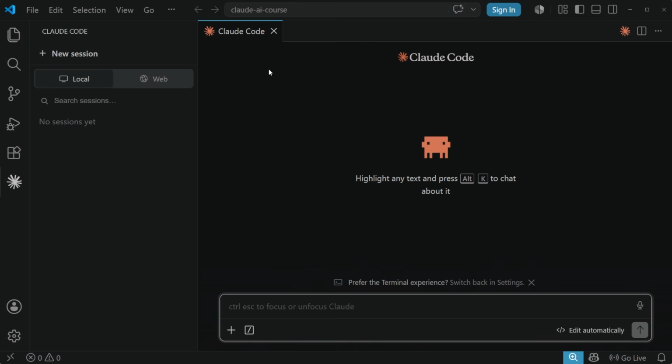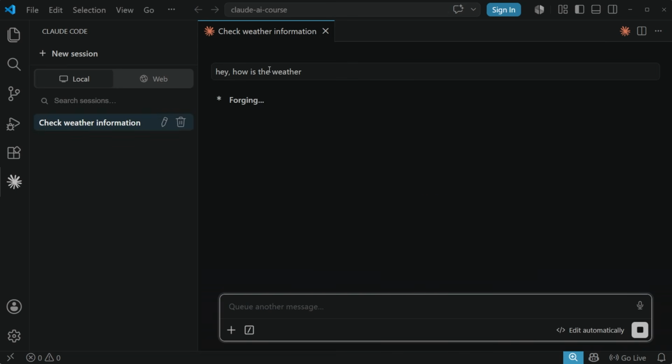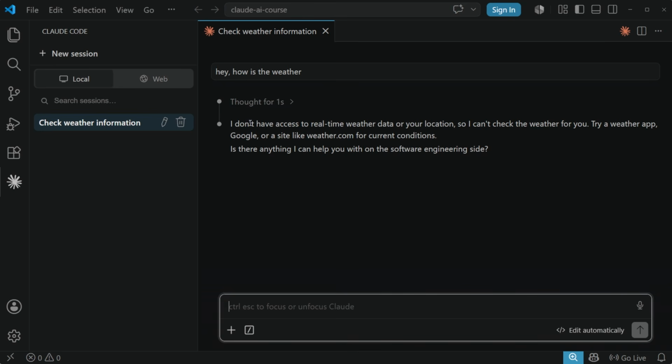So I could, for example, ask him, hey, how is the weather, for example? And now he will just think, and he says, I don't have access to real-time weather data or your location, so I can't check the weather for you. So I see it's essentially just a normal chatbot. Right now, he probably doesn't have access to my location, but that's fine. So up to this point, it looks pretty similar to any normal chatbot, so similar to ChatGPT and so on. So what is the difference now?